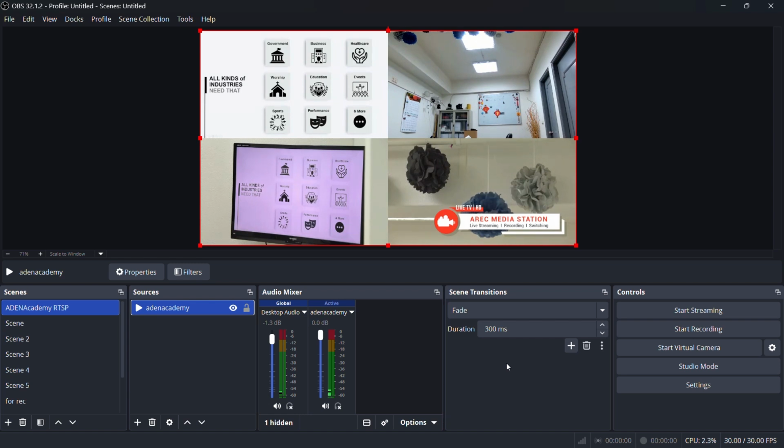And that is all you need to do to access the internal RTSP stream of your AREC station.